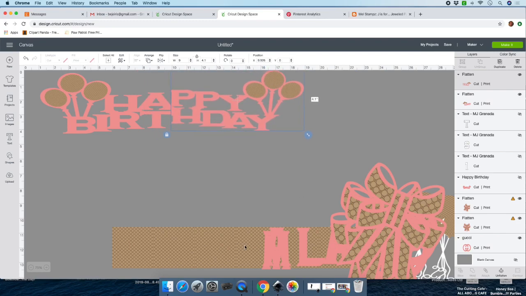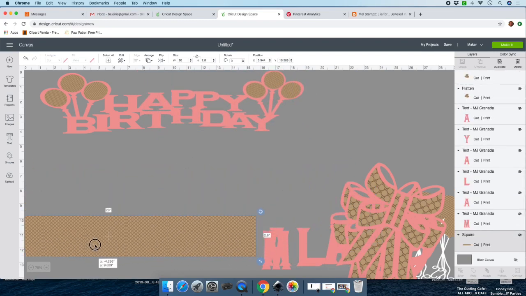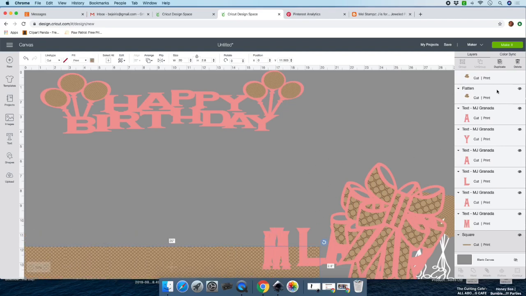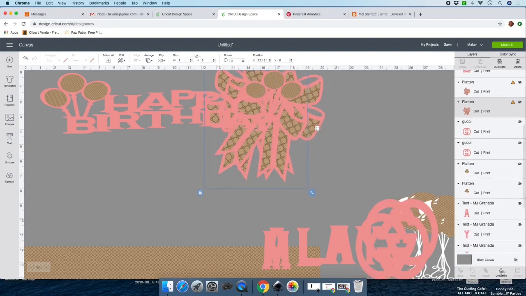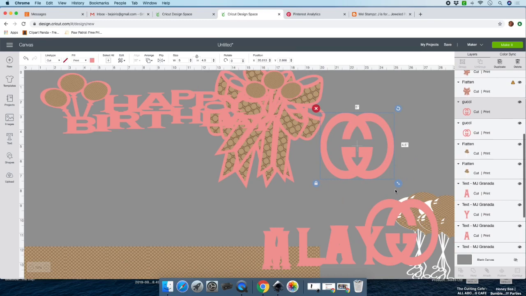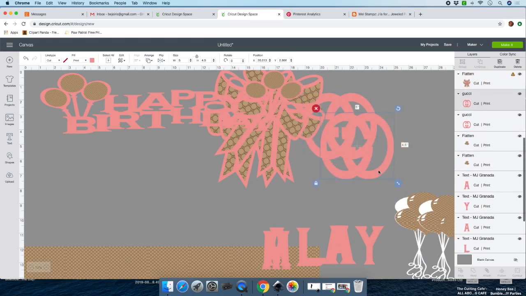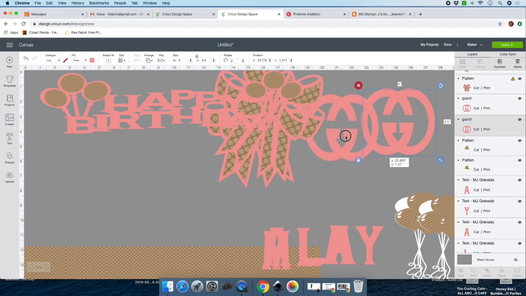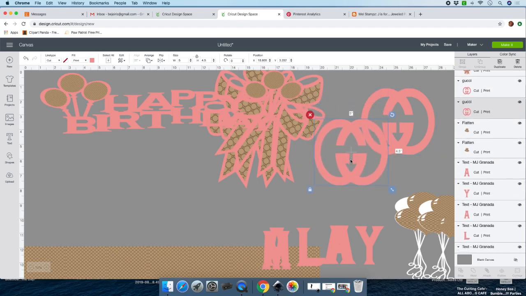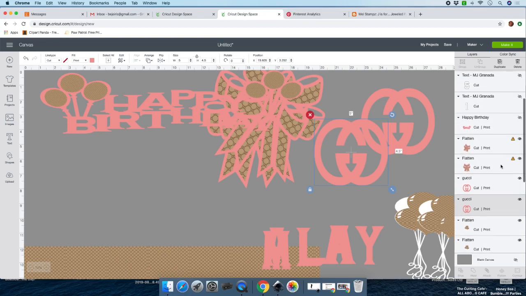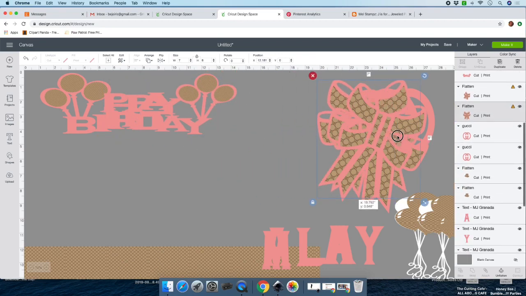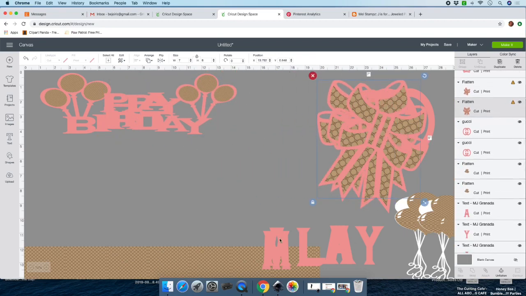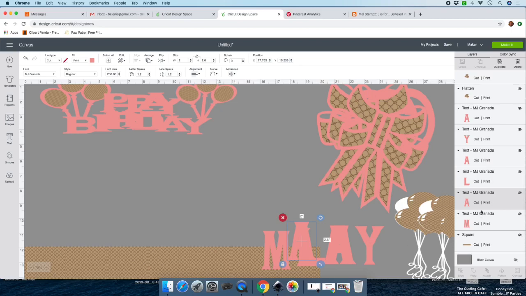Okay, next. Let's check our images. We have the bows, which is flattened. You'll see right here in the bottom of the screen. We have the two symbols, which are flattened. You'll see right here it's a cut and print, also cut and print. And then you have Malaya, the name, which is a print. You'll see right here all this cut and print.